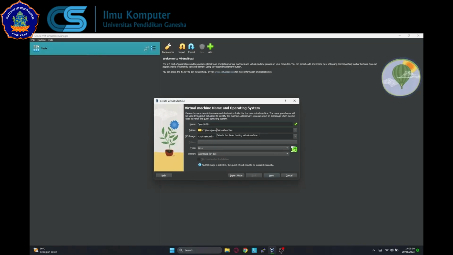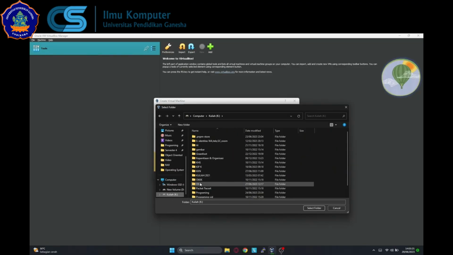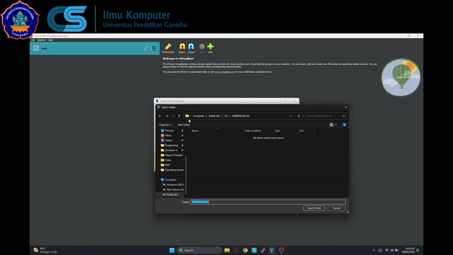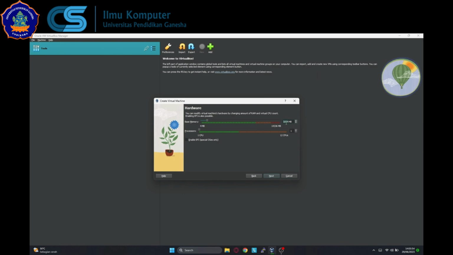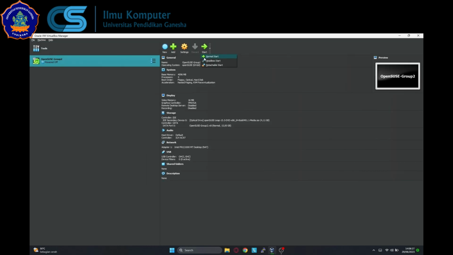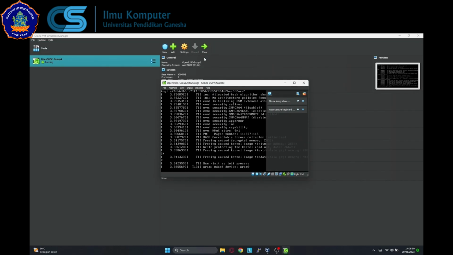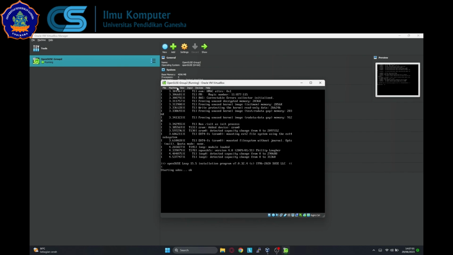First, we will create a new virtual machine, then write the name, choose where you want to save, and then select the ISO image. After that, modify the hardware, storage capacity, and then finish. Then navigate to installation, and we will wait for the installation process.